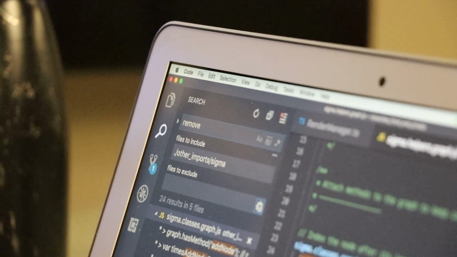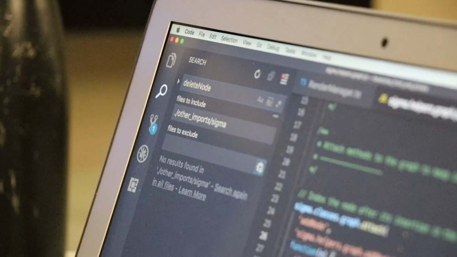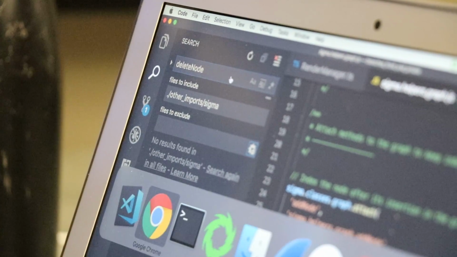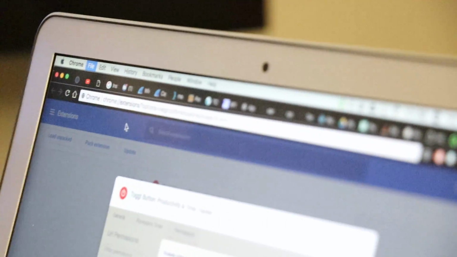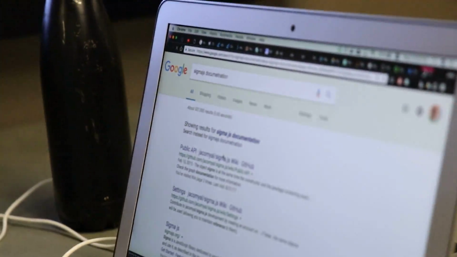And you know what? After we do this, we're just going to open up the official documentation. All right, remove node doesn't exist. Let's look for delete node. Delete node doesn't exist. Let's Google Sigma.js documentation. And my computer's frozen. Now what, you're going into basically where they have all of the commands? Yeah. Instead of us trying to reverse engineer code, let's just look it up in the dictionary.